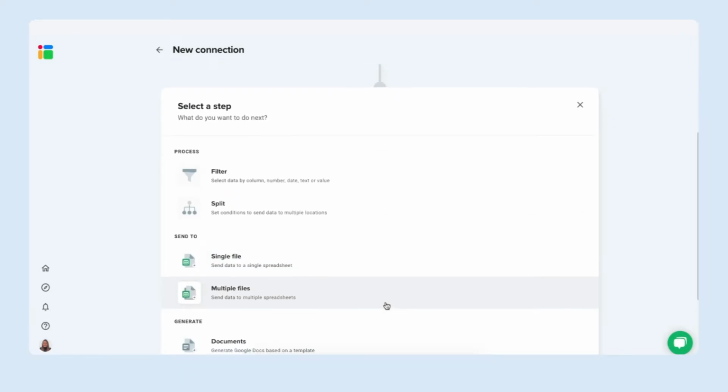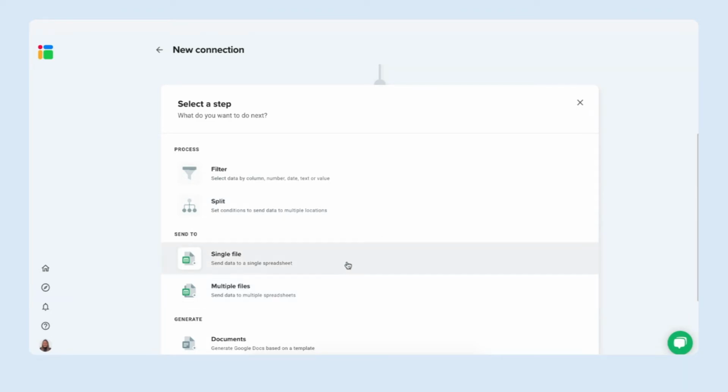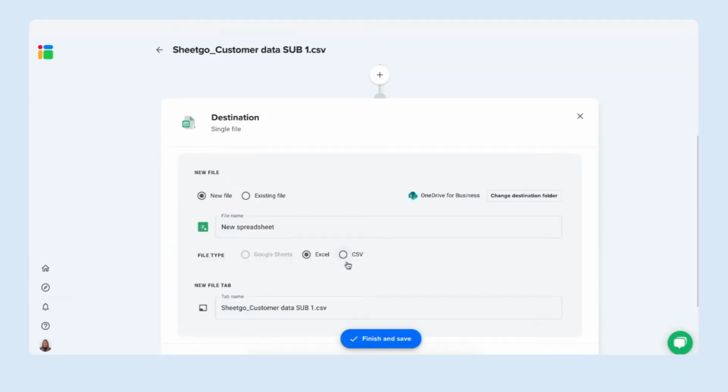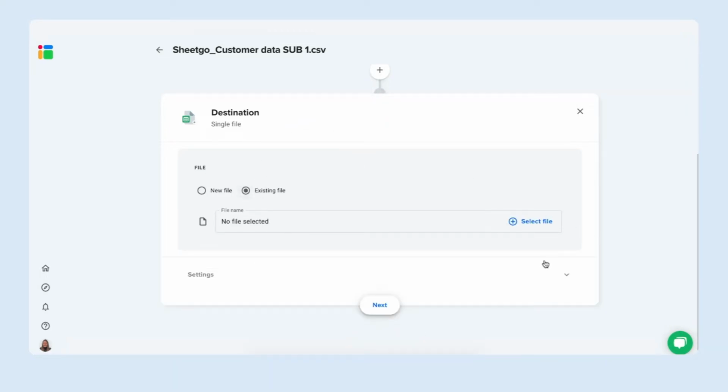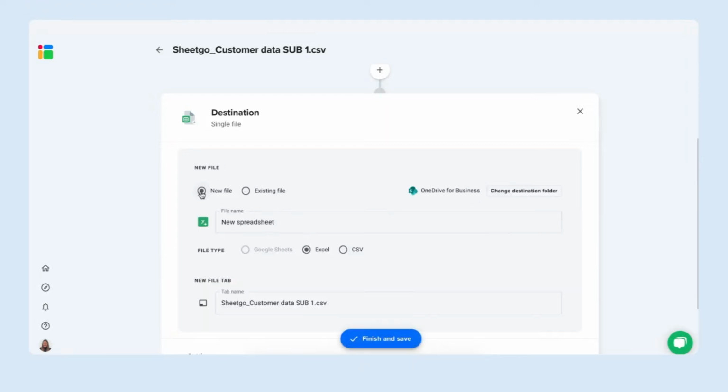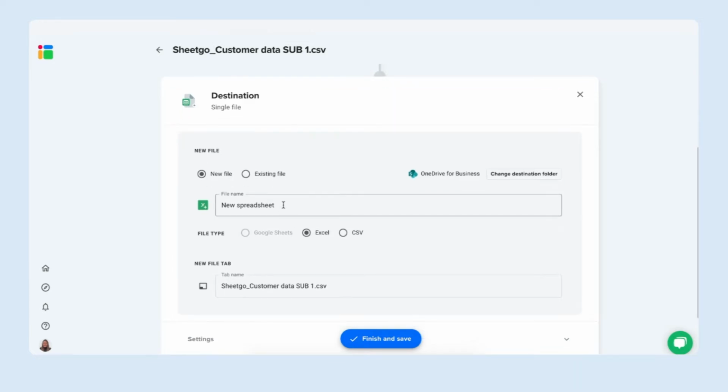And what do we want to do next with this data? We want to send this to a single file. And here in our destination tab, we choose if Sheetgo should merge these CSV files into an existing file. That's possible. You can then select it from your drive storage here as well. Or if you would like them to create a new file, a new spreadsheet, and I'm going to do that. All customers, for example, simply rename right here. And Sheetgo will then create this new spreadsheet either in Excel or you can choose CSV format as well. I'll keep it to Excel.